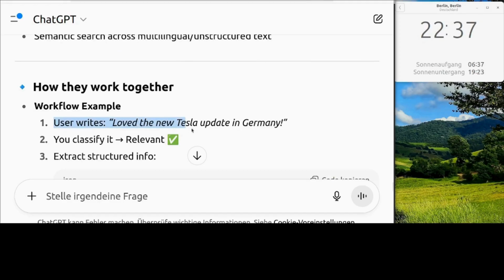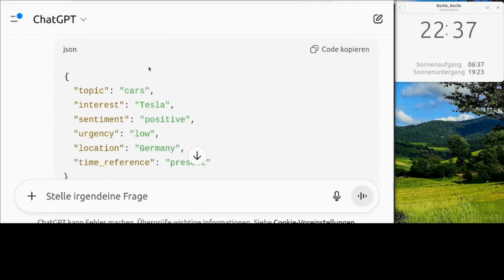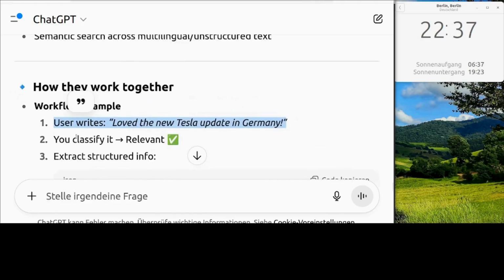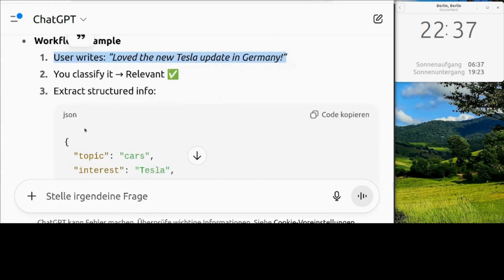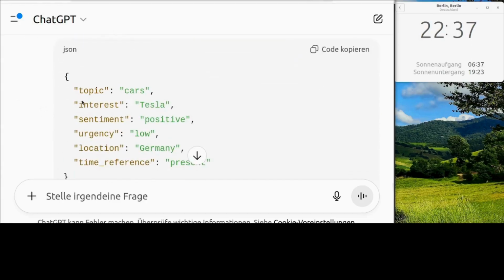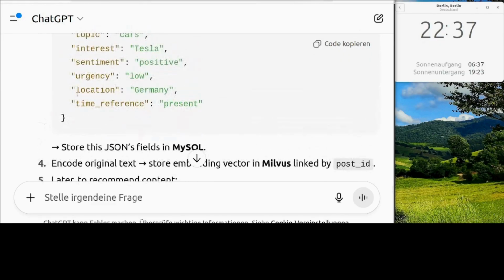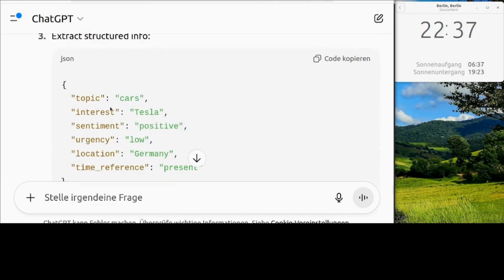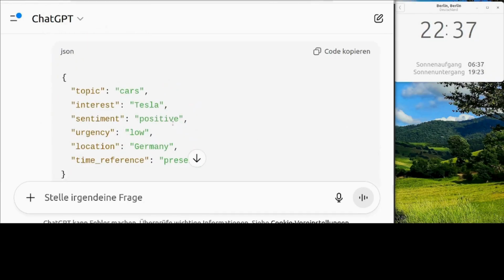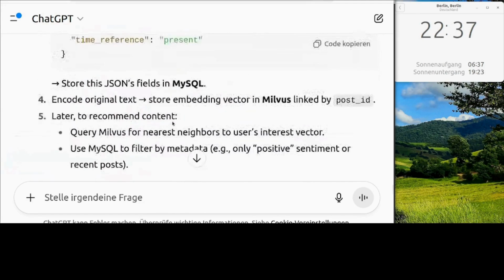Now let's look at how these 2 systems work together. Imagine a user writes, "Love the new Tesla update in Germany." First, the system classifies the input as relevant. Then we extract structured information from it. This is exactly what we implemented on day 2, where we used an LLM to extract entities and return them as JSON. These extracted fields can be stored directly in MySQL.